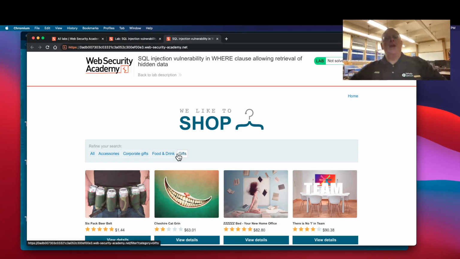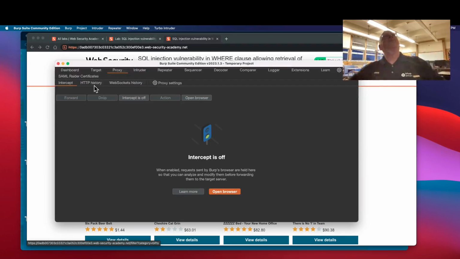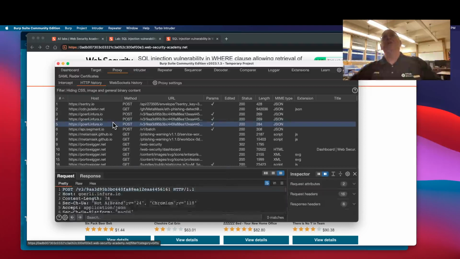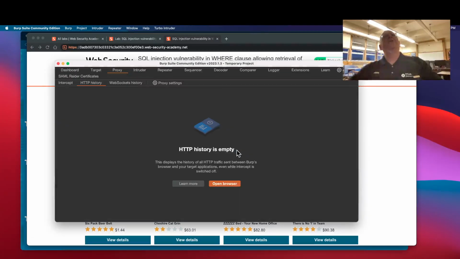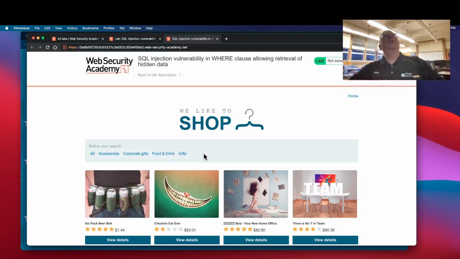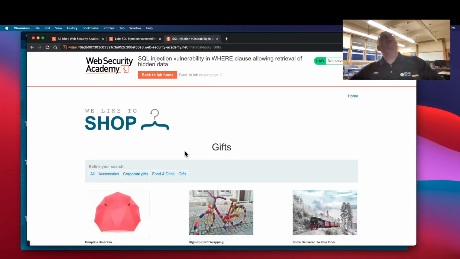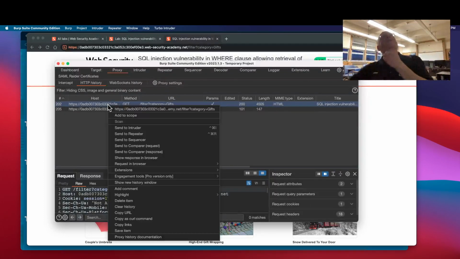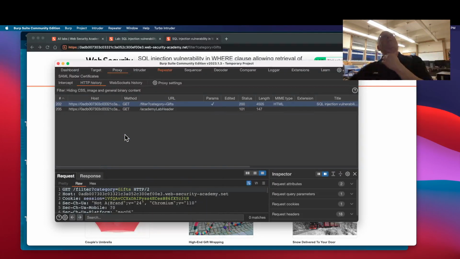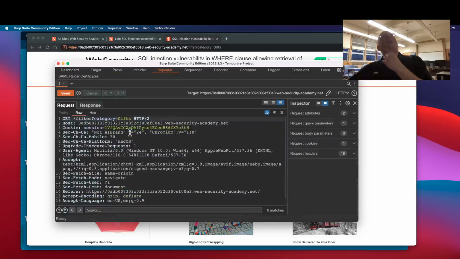So as I usually do, just to make my life easier, I go to the history and clean out all the old stuff. I just like to do this, clear history, yes. Just makes it easier to find the good stuff. Now I open the gifts category, and here's the GET that does gifts. So I send that to the Repeater, and now I can modify it. And so here's the category gifts. And so if I put a single apostrophe here, what I often do to find SQL injection, then I send it. I get the response.